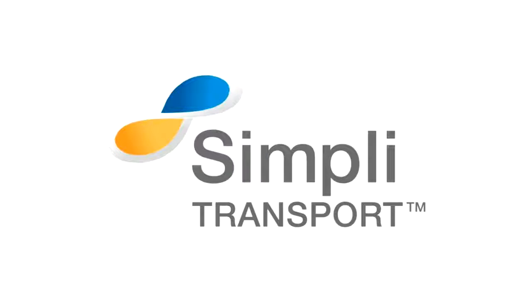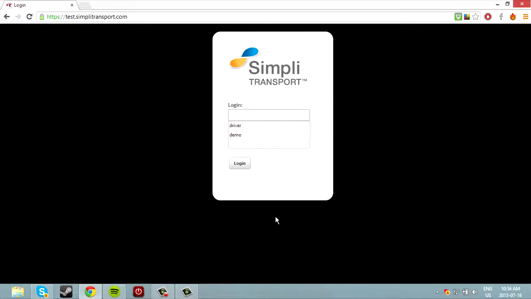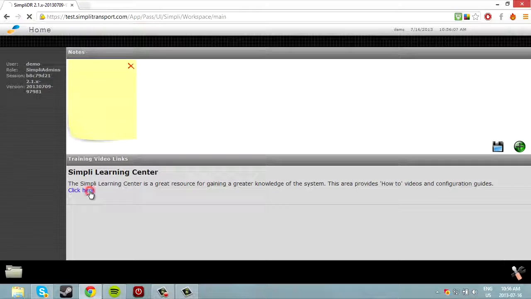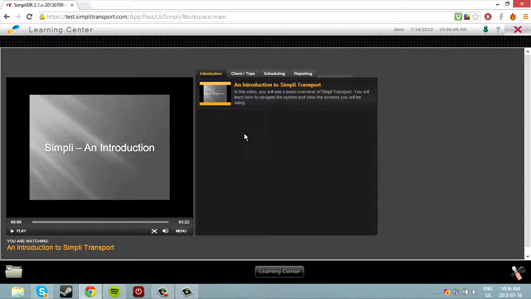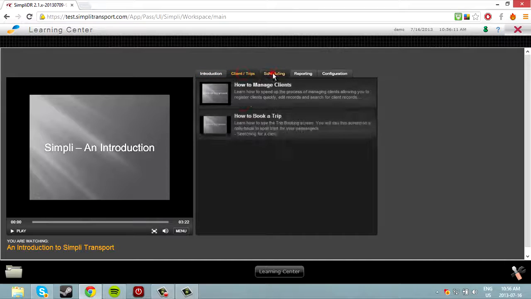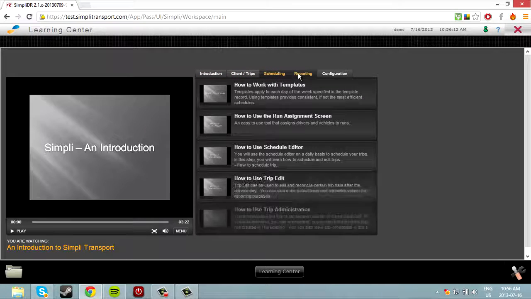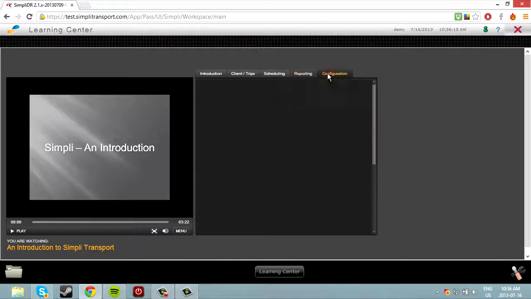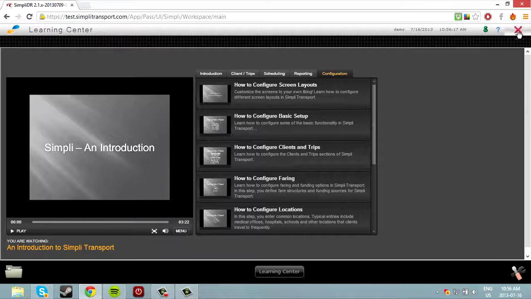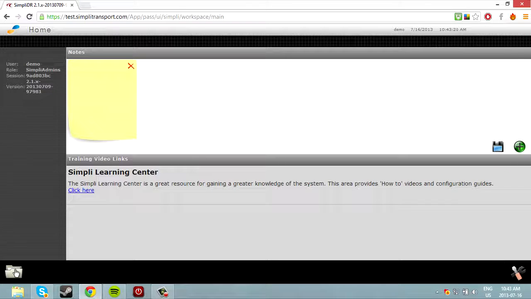Today I'll be going through the four main steps of Simply Transport. First, we put in our login information to access the system. This is the main screen of Simpli. This is Simpli Learning Center, where we provide you with over 20 videos that walk you through all the different features and functions that are available in Simpli. Now we'll go into the system.